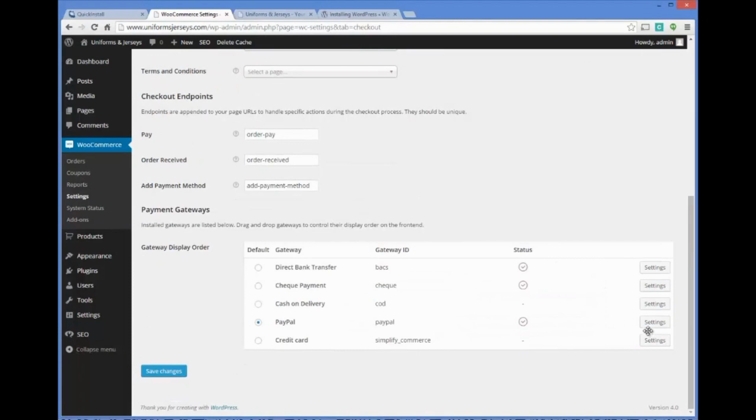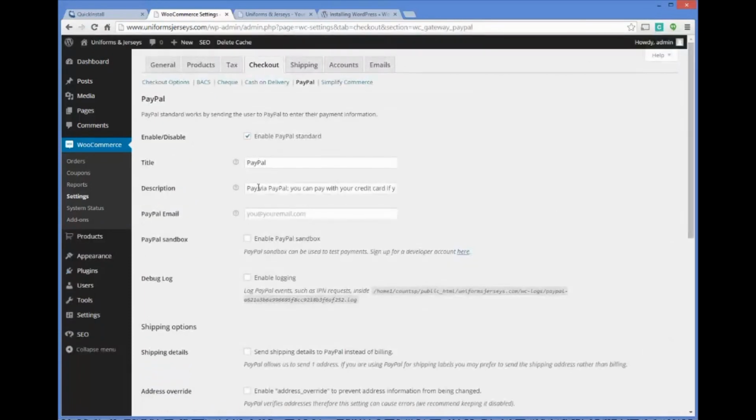And then once you've selected your payment method, you can click on Settings over here. Pay via PayPal. Put in your PayPal email.